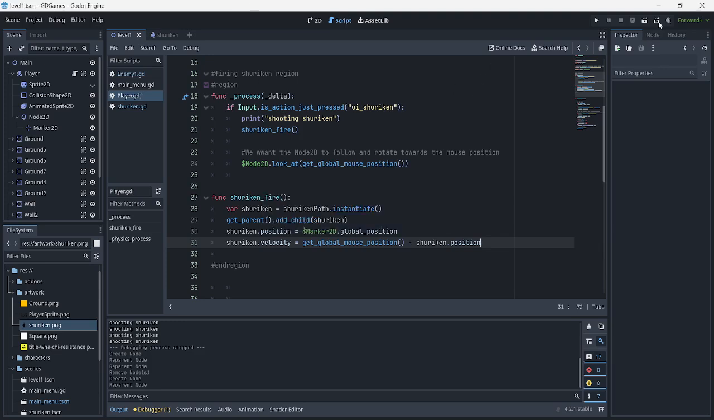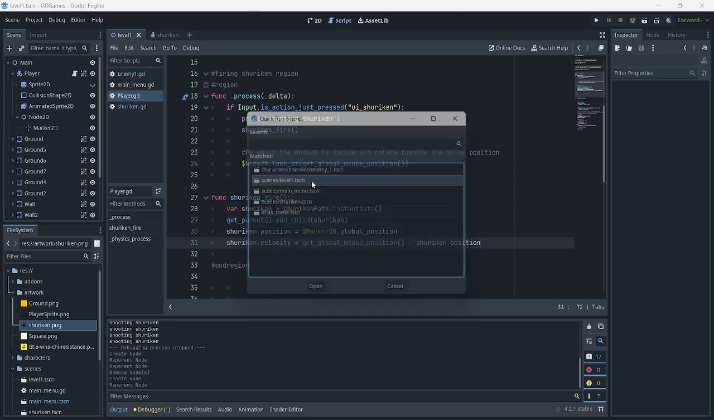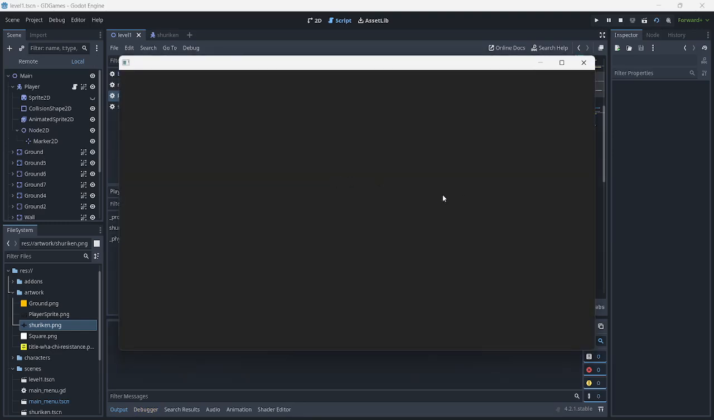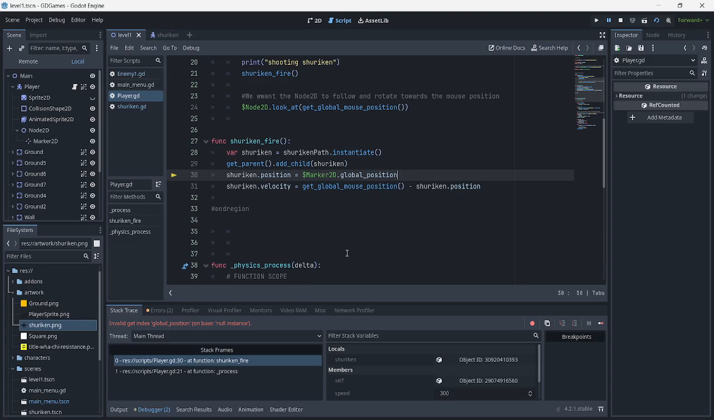This is not going to work. I've tested it out before, so you would see we will run into an error and it says global position on base null instance. That's because we cannot access this. So what we have to do is to add the node to the marker 2D.